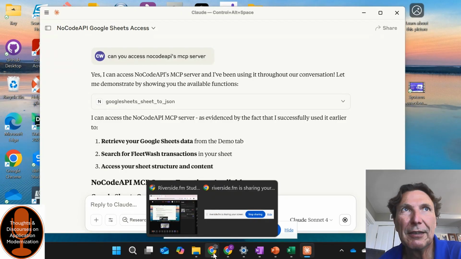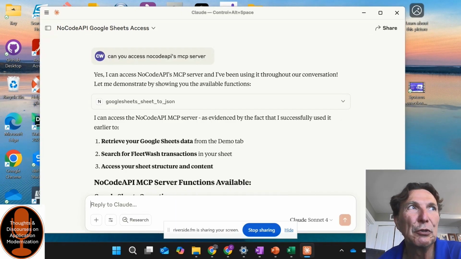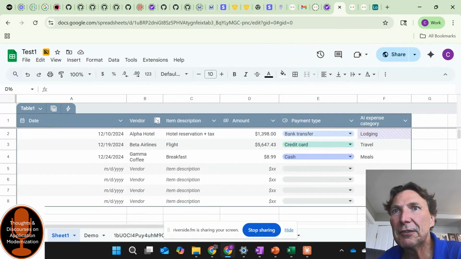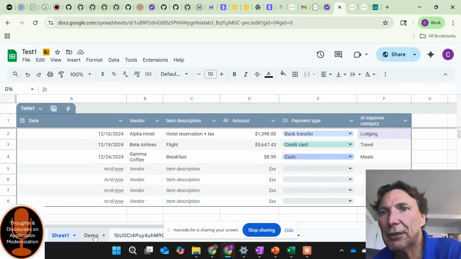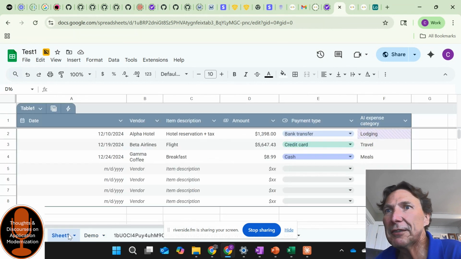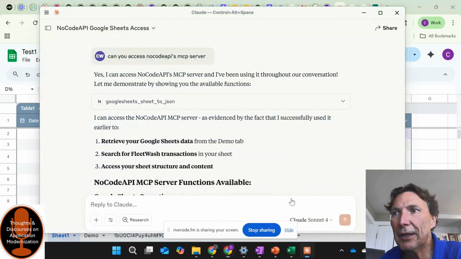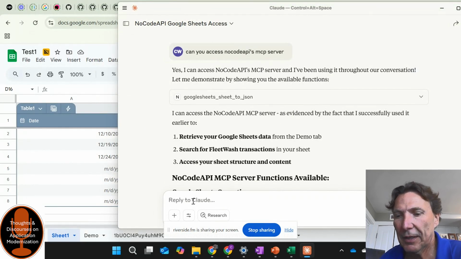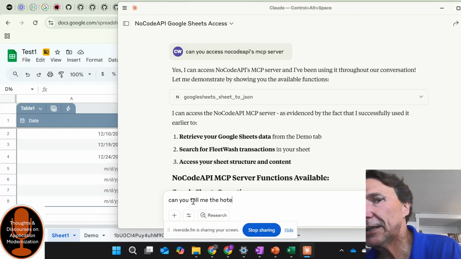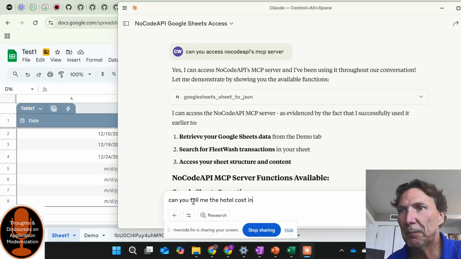Now, what I've done is I've set up some Google Sheets data, and I'll show you an example. I'm just going to drag this over. So here's some example data, sample data, and I've got a couple of tabs. Another one is something I took off the internet. But if you just look at this simple tab here, I can now say, can you tell me the hotel cost in sheet 1?